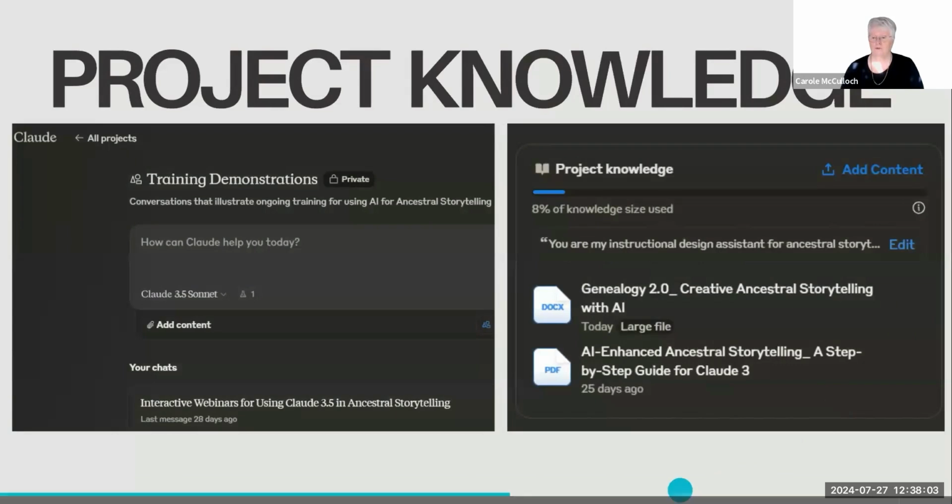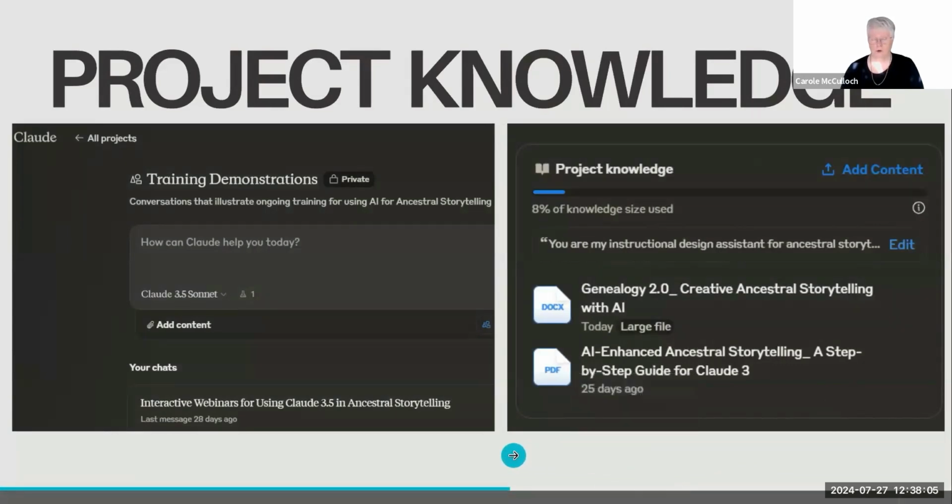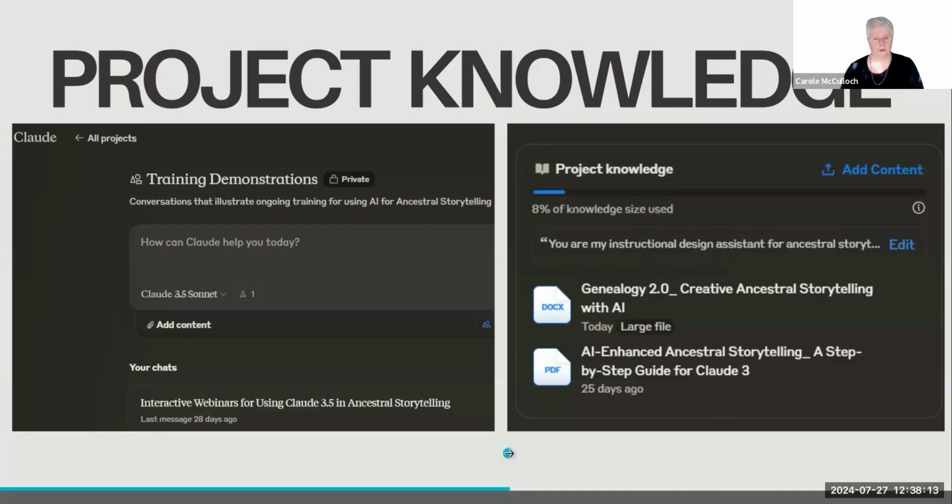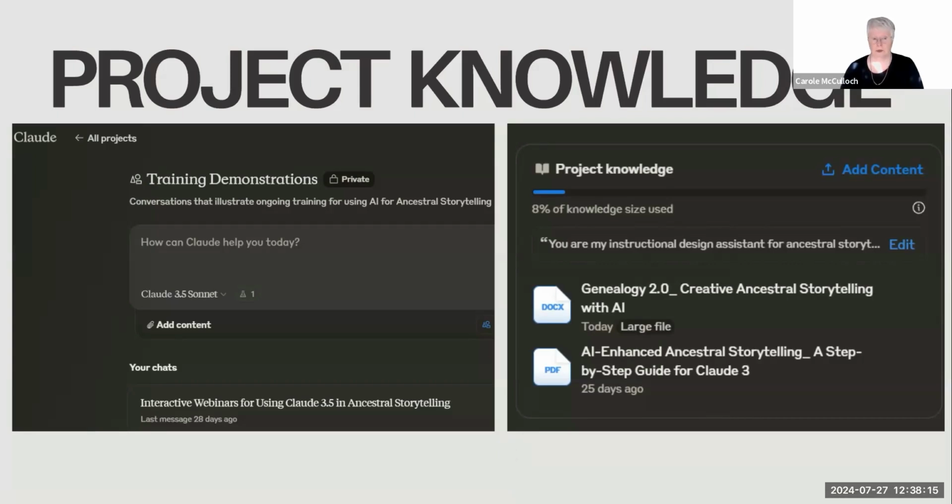It's like having your own filing system within your AI tool, and this is a little superior, I think, to the way in which ChatGPT organizes your conversations. Because inside your project, you have what is called the project knowledge.